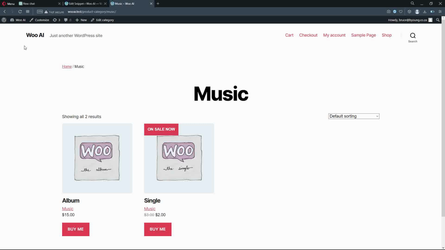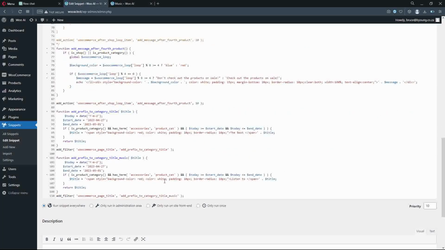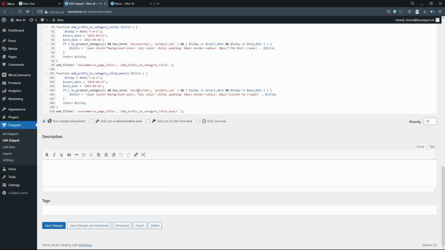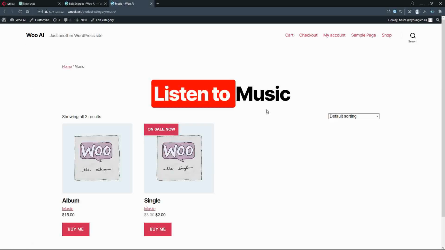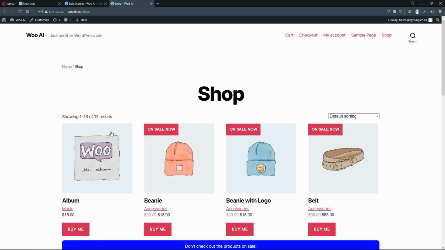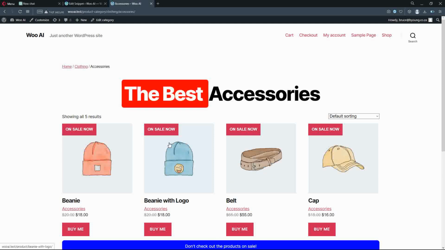And now the other thing to do, of course, is to make sure that it's music. So we just change the category name that is here under has term. We'll save the changes. And now under music, we will have listen to music. And if we go back to my shop, go back to my accessories, there we have the best accessories. So this is how you could essentially add prefixes to your messages.